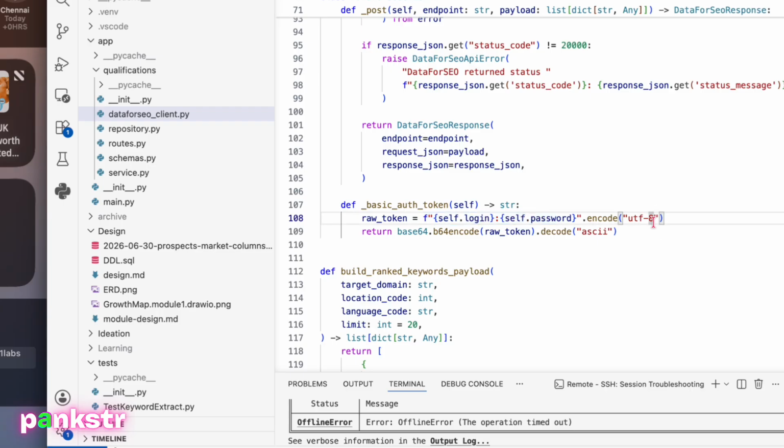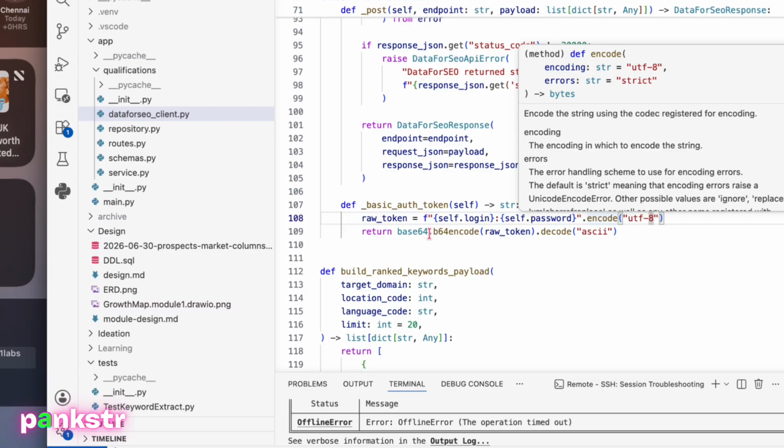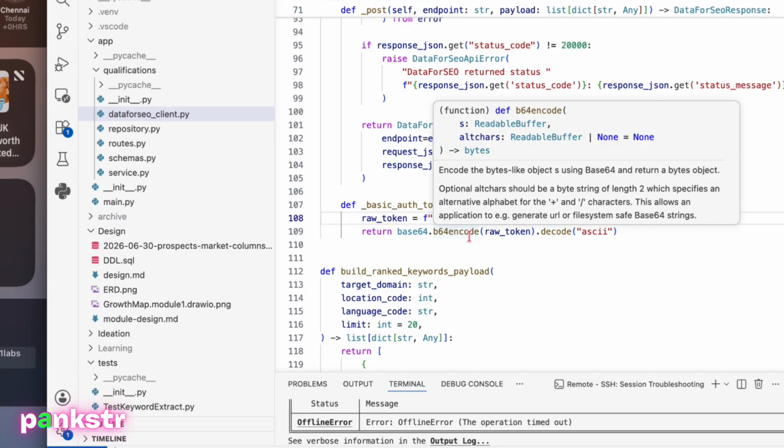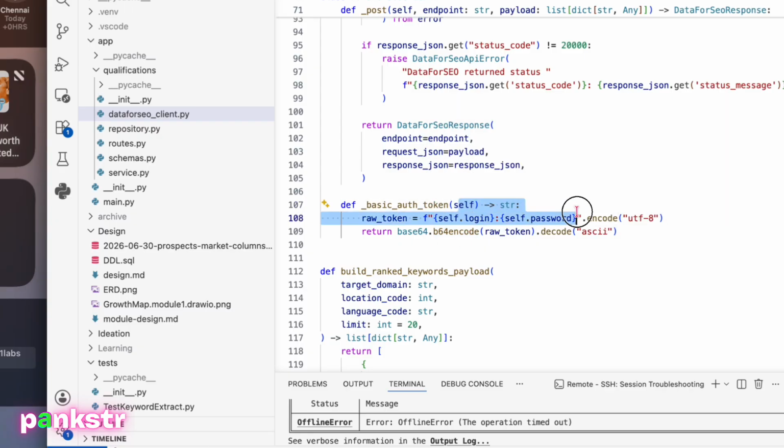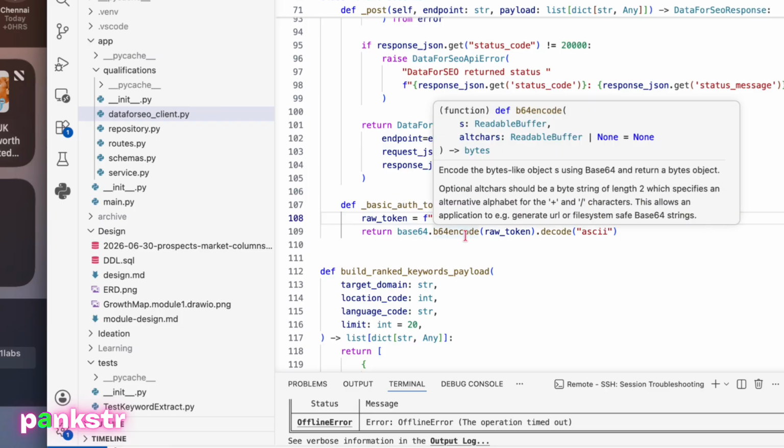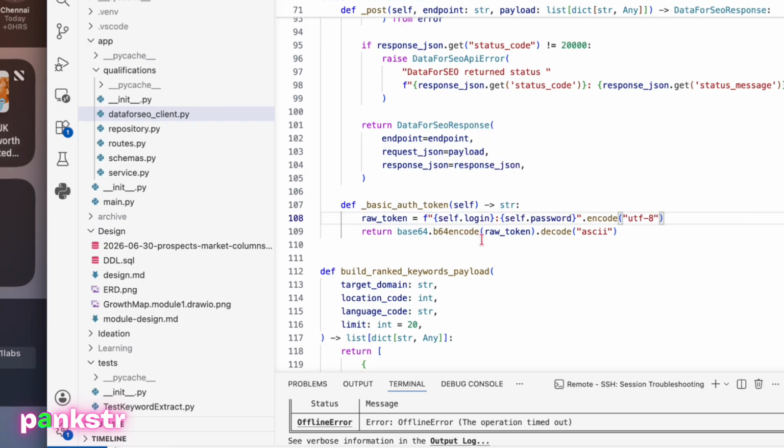And this is another small learning for me: I can't do a base64 encoding directly, because base64 encoding requires bytes, and I cannot send a string directly to it. So I have to first encode it to UTF-8 and then encode again to base64, which then gives me the actual ASCII-specific version of this token that can be sent.